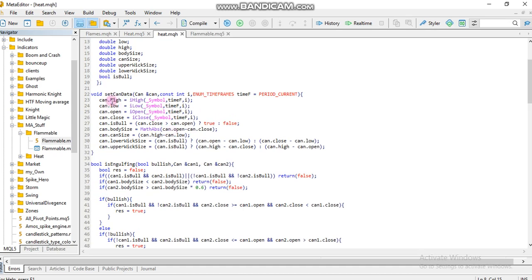So here I am setting the data: candle high is set to iHigh, with the symbol and the time frame, and then low, open, close. I'm doing the same with these inbuilt MT5 functions.